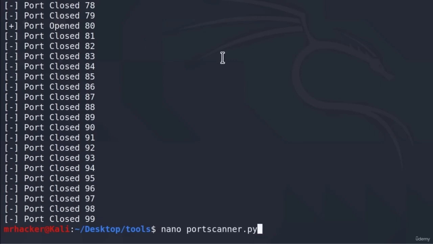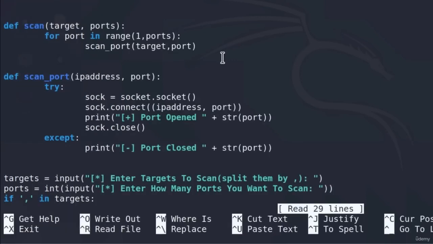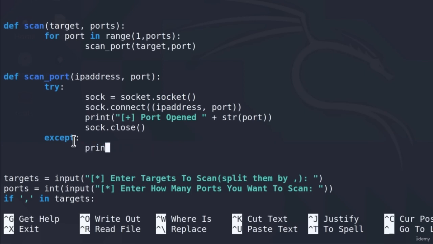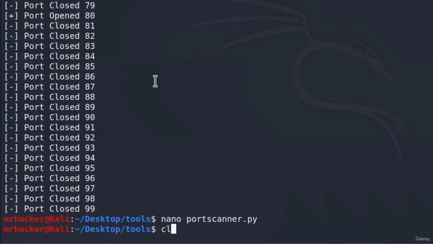So to fix this, we can go back to our program, and in the except part where we print that the port is closed, we are not going to print anything. We're just going to pass. This pass simply means do nothing and continue with the execution of the program. Why do we do this? Well, we don't really care which ports are closed. We only want to print the ports that are open.